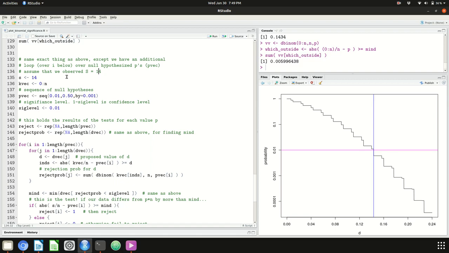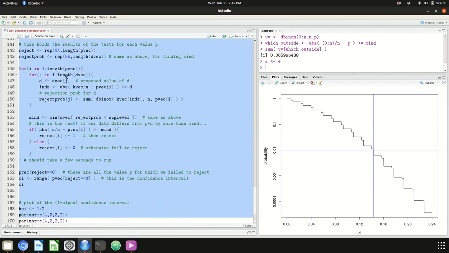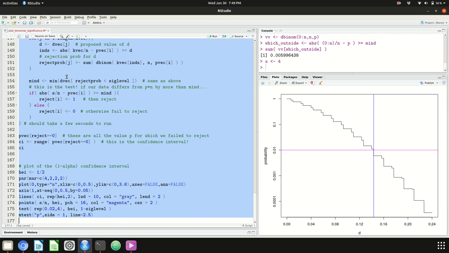So what I want to do is, for the little survey we did in class, construct a confidence interval. We surveyed the class, and only 4 of the 60 students were from New York. So I'm setting S equals 4. What the code does, let me just run it first and show you the plot, and then we'll go back and look at it. This takes a few seconds to run.